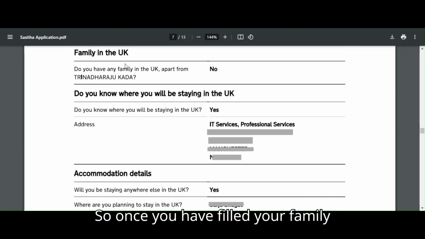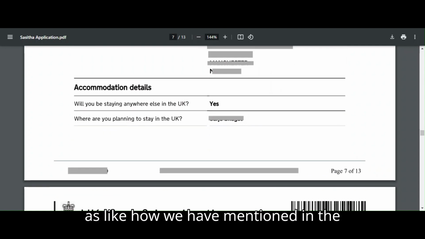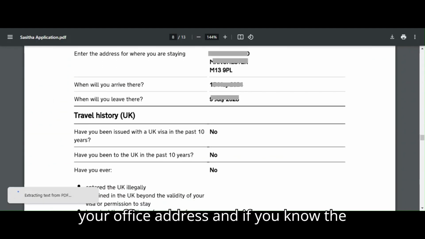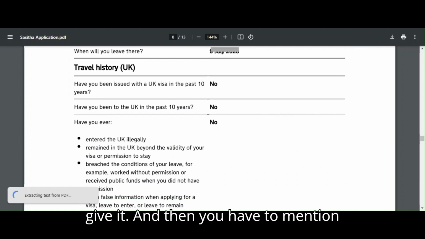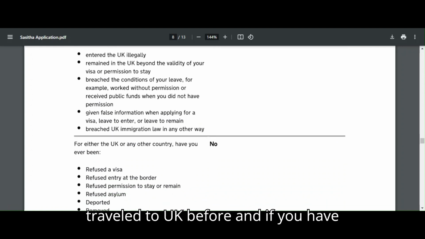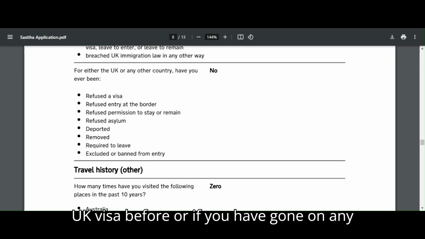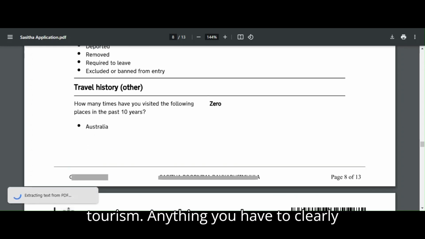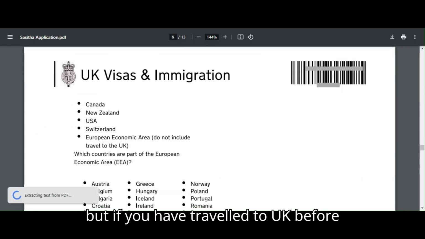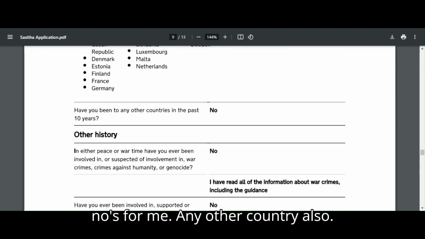Once you've filled in your family details, you have to specify the address where you're going to stay. This is the same as how we mentioned it in the skilled worker visa. We have to mention your office address, and if you know the address where you're staying, you can give it. Then you have to mention your travel history, like whether you have ever traveled to the UK before, or had a UK visa before, or gone on any tourism trip. It can be any type of visa, but if you have traveled to the UK before, you have to mention it. In my case, I have not traveled before, so these are all no's for me.